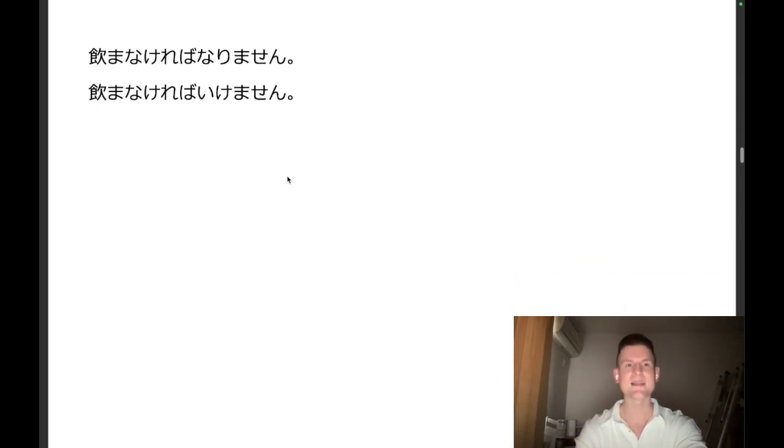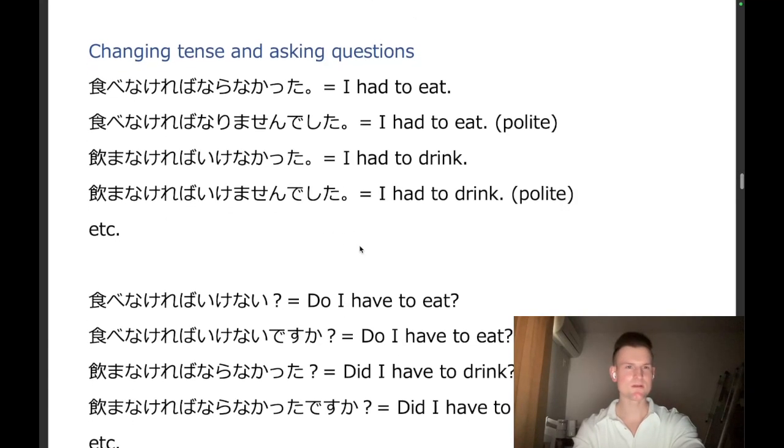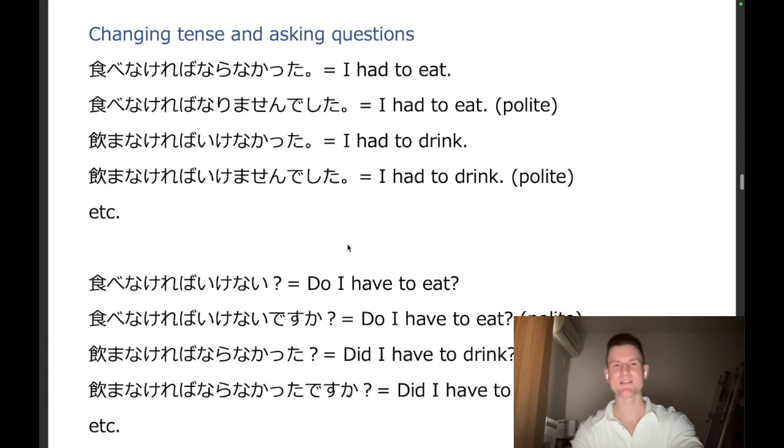Another option is to conjugate these words in the polite form. So, 飲まなければなりません. Okay, I must drink. 飲まなければいけません. I must drink in the polite form. Okay, so we're just conjugating the verbs into their ません forms. Okay, if you don't know how to do that, once again, take a look at my YouTube shorts, and they should get you covered. Okay, so now we're going to look at changing tense and asking questions.